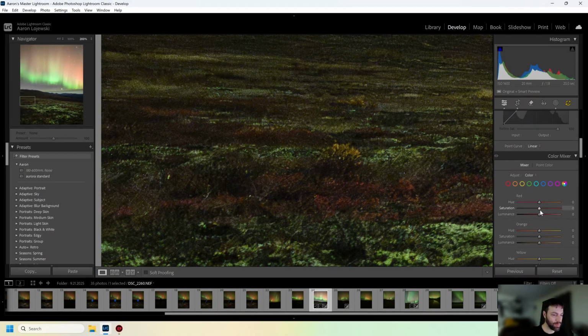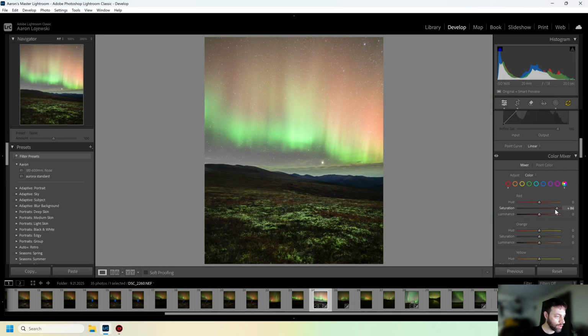And what I was actually thinking before is up the saturation. So looking at that tundra here, desaturated red, saturated. It is making a bit of difference. So let's just pump it up a little bit. It doesn't seem to be affecting our Aurora. Let's go ahead and do the same with orange.